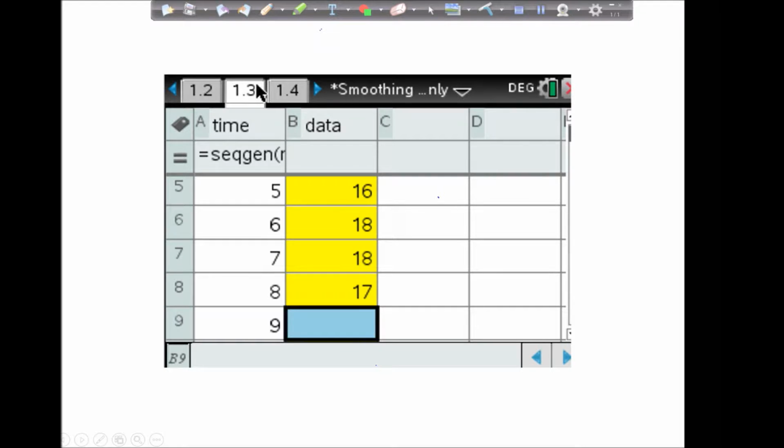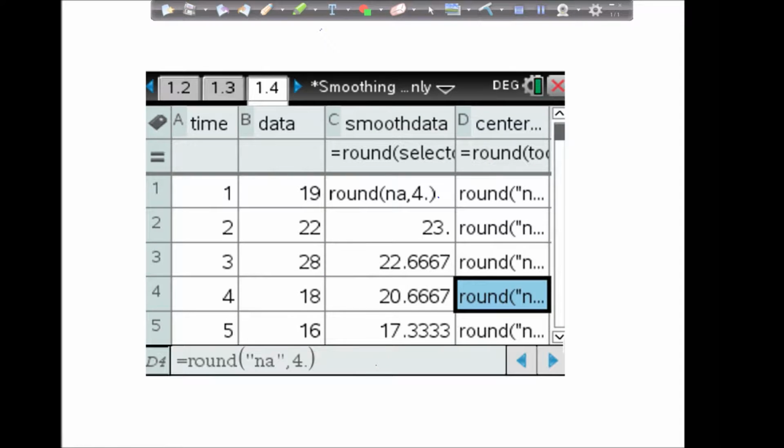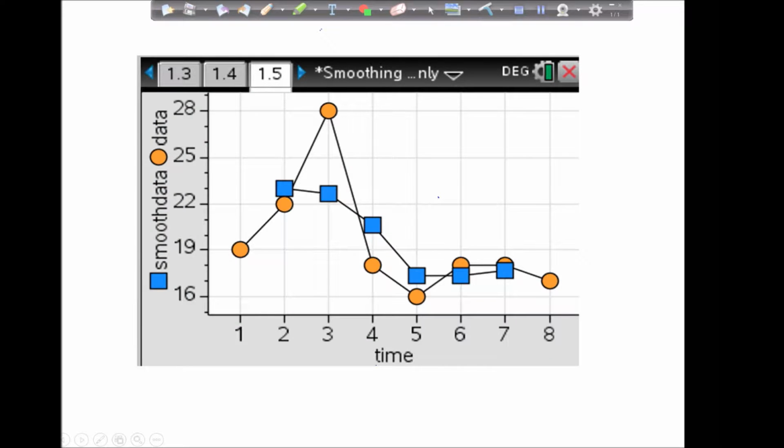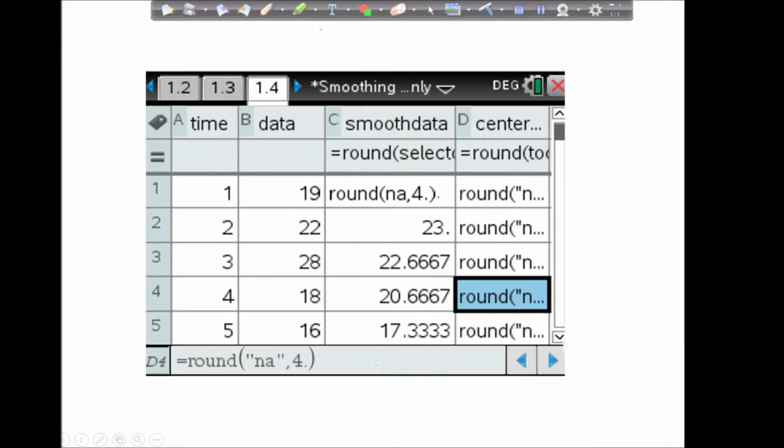The magic happens in the next page, 1.4. Those values should look pretty familiar: 23, 22.7, 20.7, 17.3. Those were our smooth values, so it gives us those automatically. This second column you'll use in period 2 when you're looking at the centered data. That's not relevant just yet, but when we're smoothing over an even number of points, we have to smooth twice because these aren't going to align, so these are the ones that align.